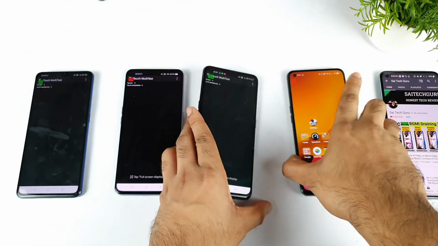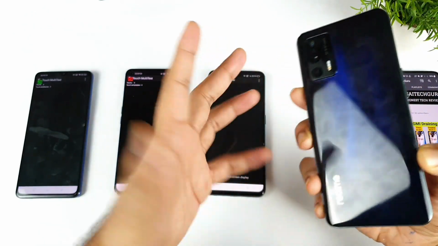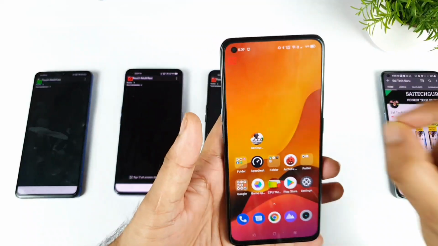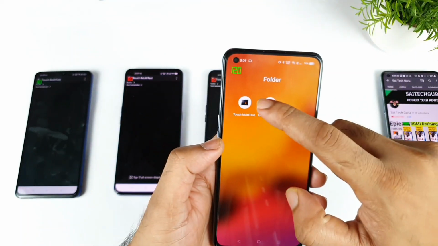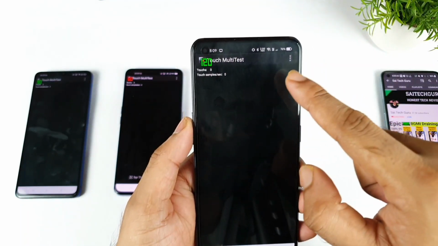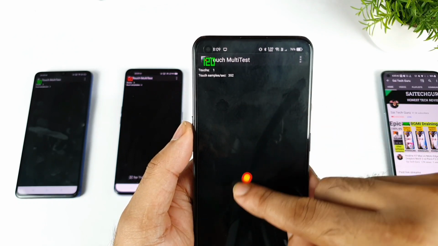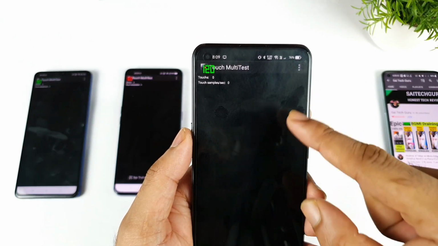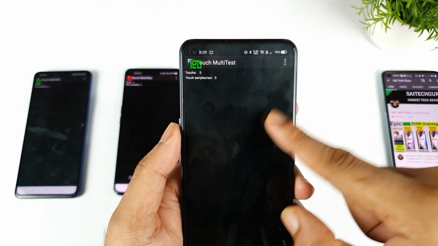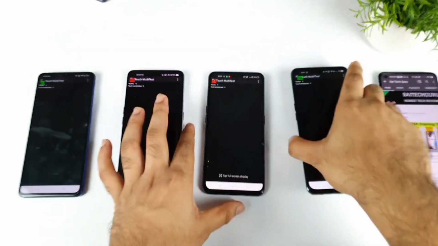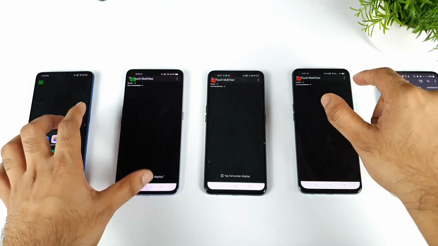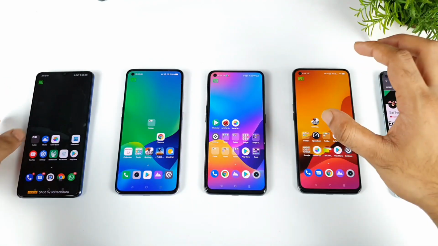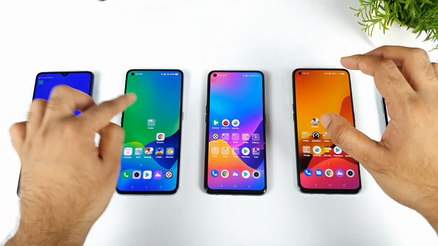And the final phone is the Realme GT. The Realme GT also has a 360Hz touch sampling rate, but let's see what is happening with this application. The application is showing us close to 360, but 360 minus 120Hz, so 240Hz touch sampling rate. So right now, as you can see, this is a quick comparison between all four smartphones in terms of touch sampling rate. I just want to show you the difference, how much it actually makes between all the phones.